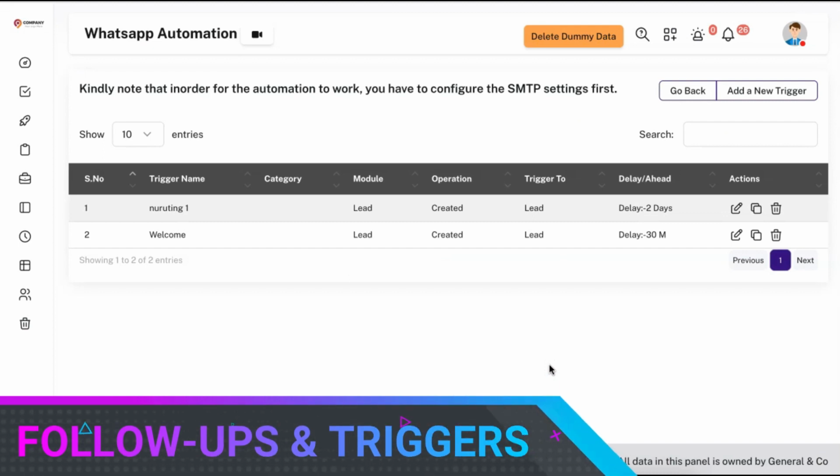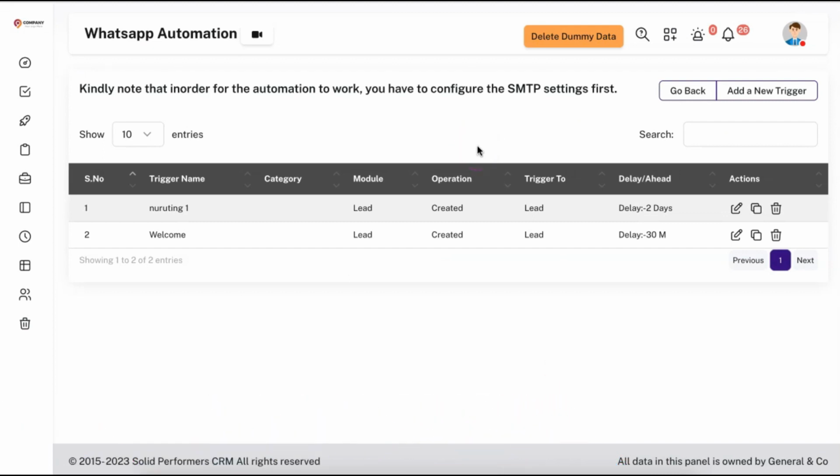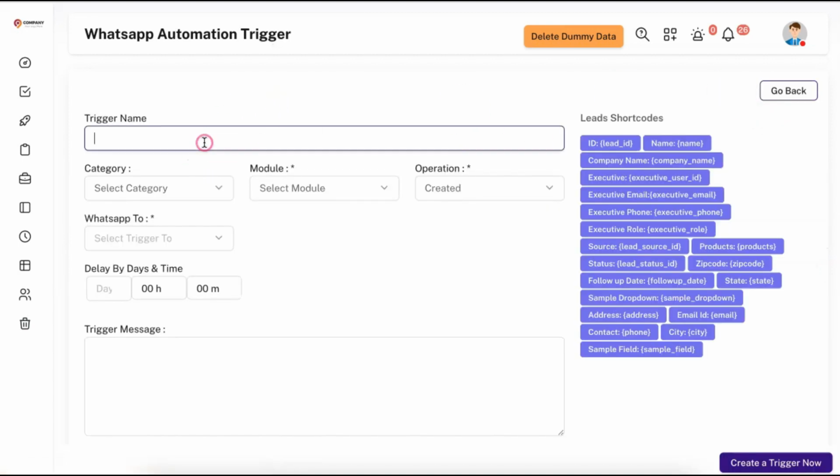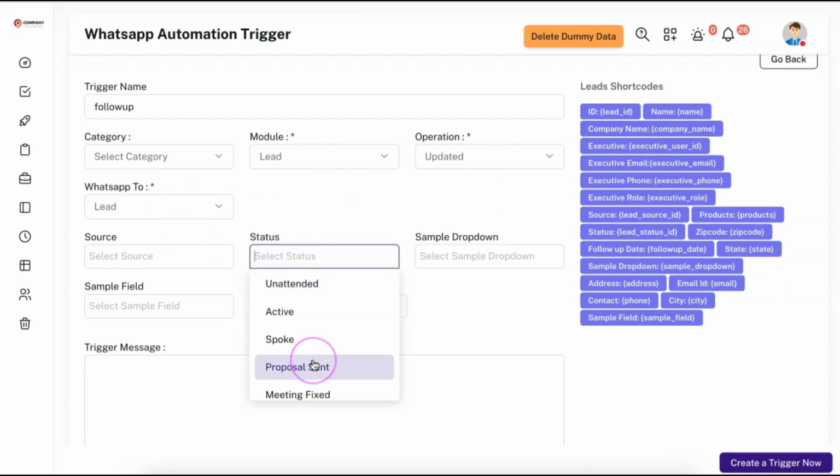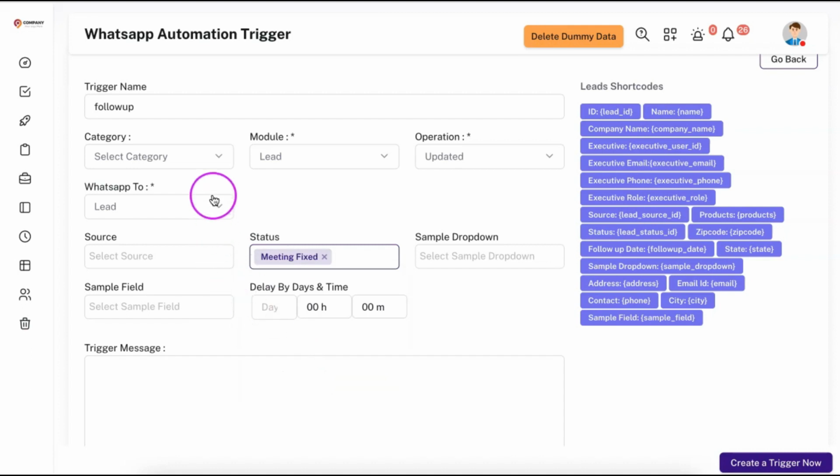Number 5. Automated follow-ups and triggers based on update messages. Let me show you how to do that. Click on add a new trigger, and in here you can choose again all the conditions similar to the previous one. I'm adding it as follow-up 1. When a lead is updated, then send a message to the lead when the status is meeting fixed. So now what will happen is, only if this condition is met, then only the follow-up messages will be sent. And for this follow-up message also, you can delay it by 1 day.